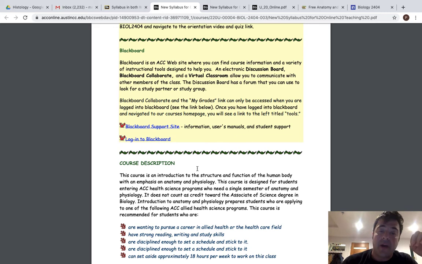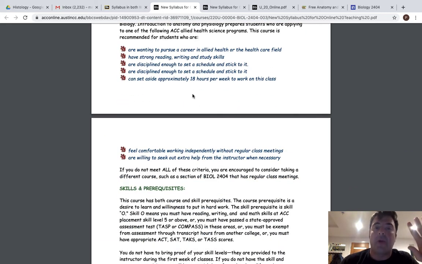Now, the course description you can read through, but I want to make sure you read these bullet points specifically. Are you disciplined enough to establish a schedule and stick to it? And can you set aside approximately 18 hours a week to work on this class? Because if you were in a traditional classroom setting, this class is Monday through Thursday for 4 hours a day, essentially, right?